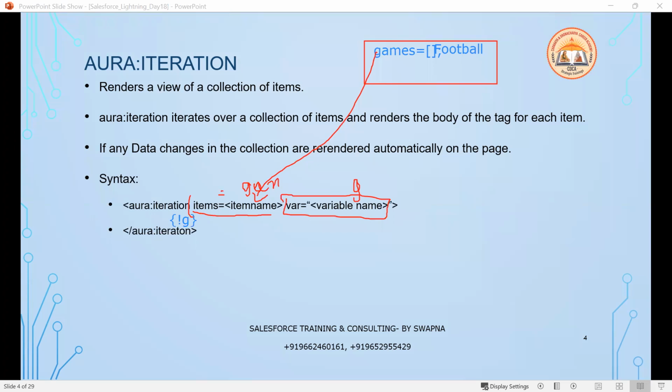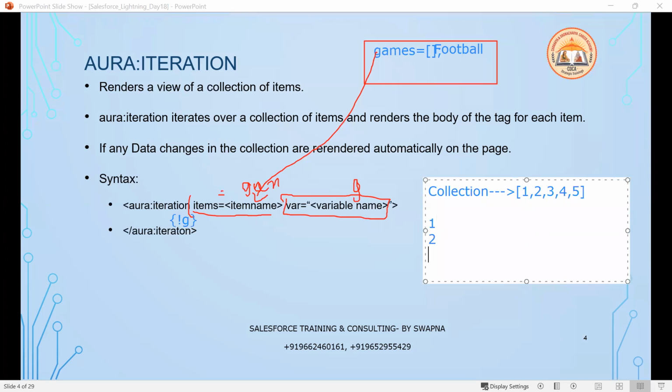That means aura:iteration has taken the collection. Now it is dividing this collection into each row. Right now everything is a single row: 1, 2, 3, 4, 5. Now it is dividing this collection into each one of them. By using this variable, it is going to divide this array into single values.